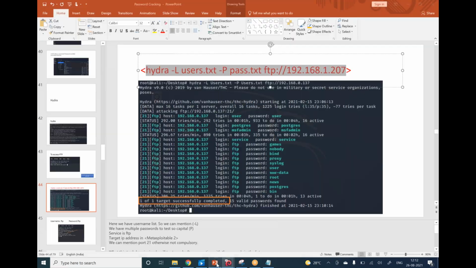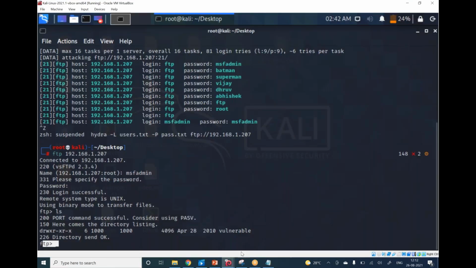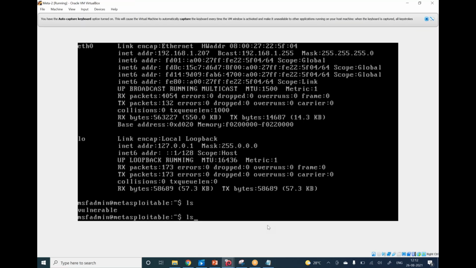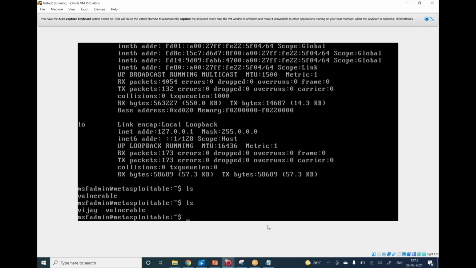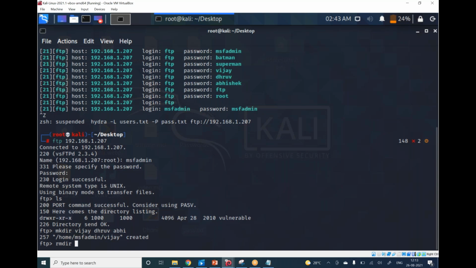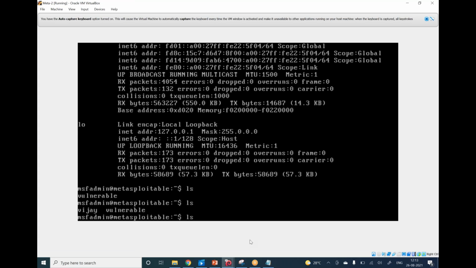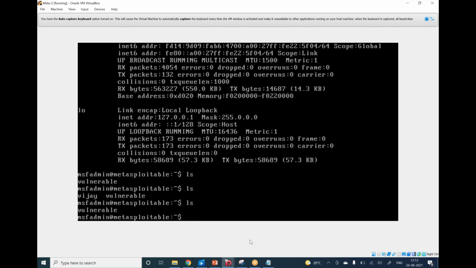Now I can create a file from my Kali Linux. How? See, mkdir Vijay, through which I will create three folders. Okay, now let me go check here. ls. See, Vijay. I created a folder. Now I can remove it from my system. rmdir Vijay. Now let me go back to my Metasploitable and type ls. See, from my machine, I was able to handle this machine by cracking the username and password.